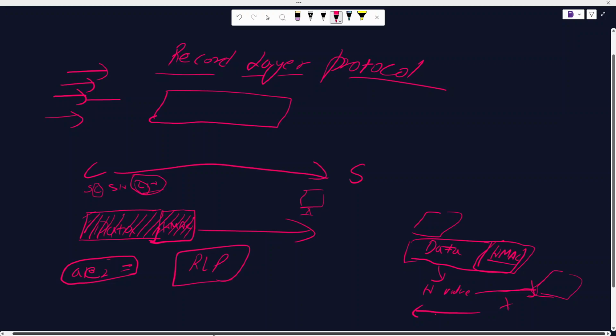Ankit, what do you mean by what the record layer protocol consists of? It consists of the usage of those encryption and HMAC keys. That's all.